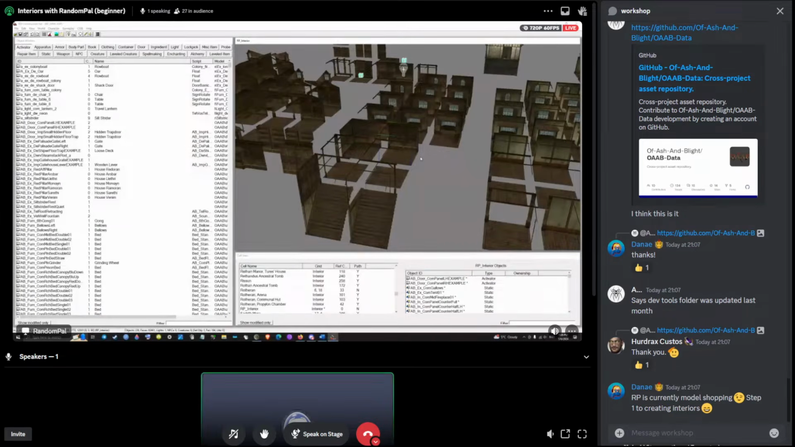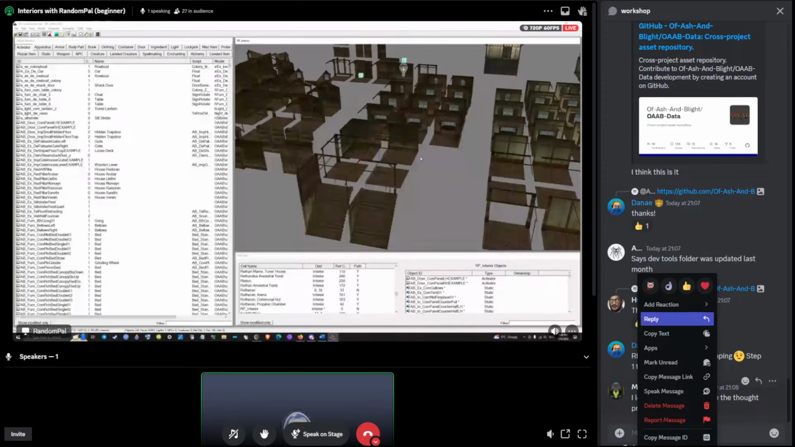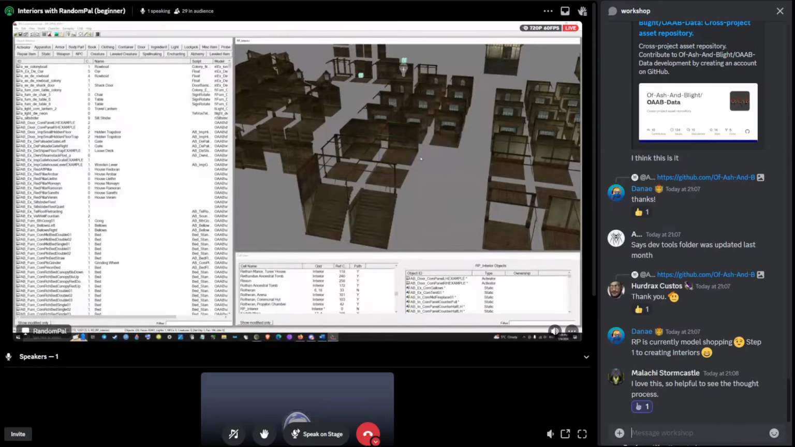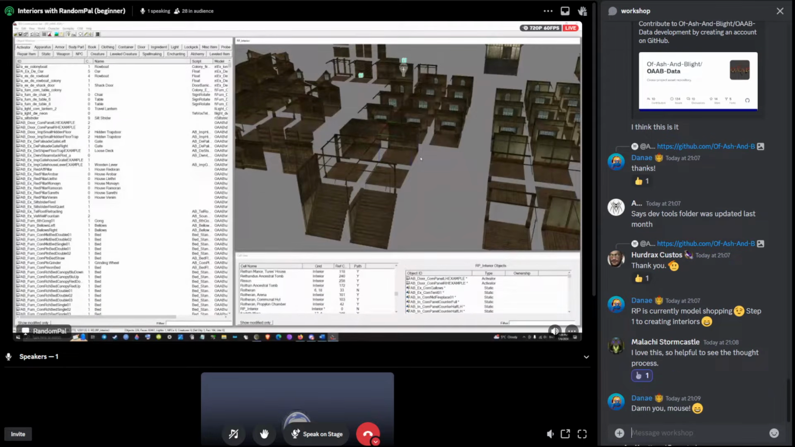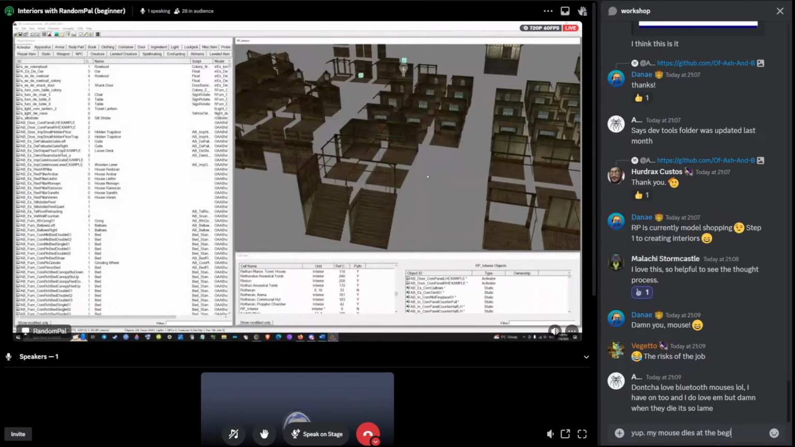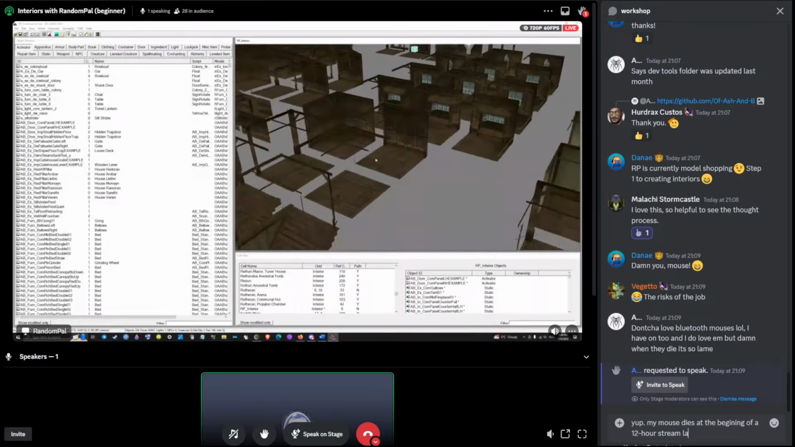Just one second, I think I'm stuck. Oh, seems like the mouse's battery has worn off. Just hold with me for one second. Okay, it's working again.